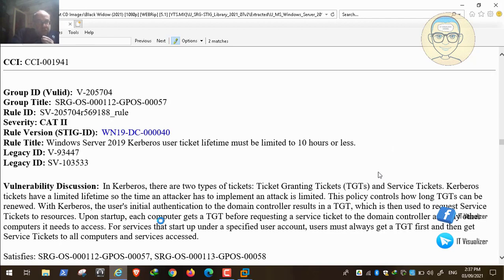So he's saying here we have the TGT, we have discussed this, and the service tickets. Kerberos tickets, the TGT and the service tickets, have a limited lifetime, so the time an attacker has to implement an attack is limited. Okay, so this policy controls how long a TGT can be renewed. So this is the ticket given to the user, not the ticket of the service. With Kerberos, the user's initial authentication to the domain controller results in a TGT, which we have discussed before, which is then used to request service tickets to resources.